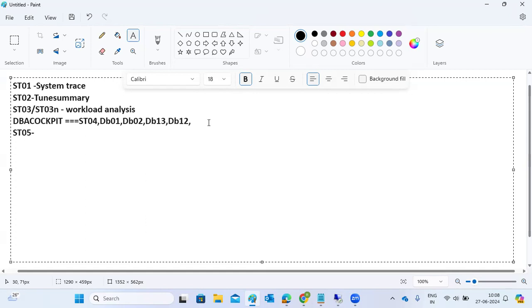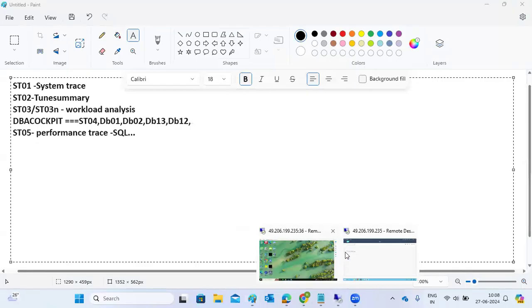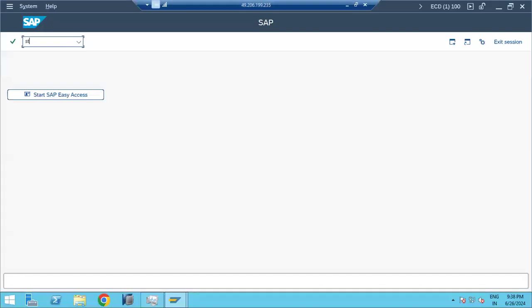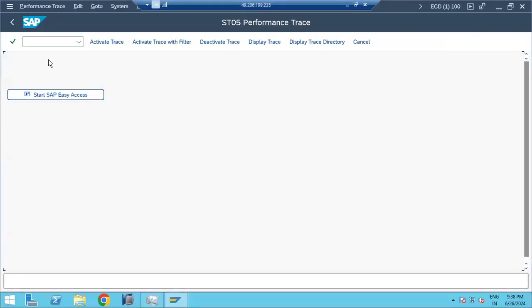This is also tracing. This is the performance trace, the system performance trace, in ST05. This is different from the system trace. It is a performance trace, which means, suppose you want to track the SQL statement trace or some other traces, you use ST05 as the transaction code.